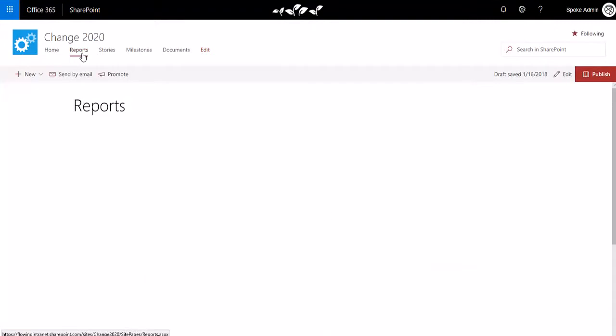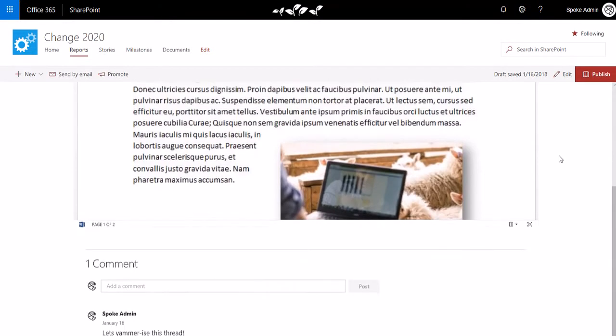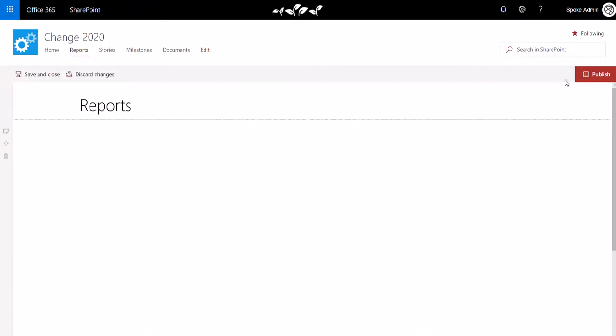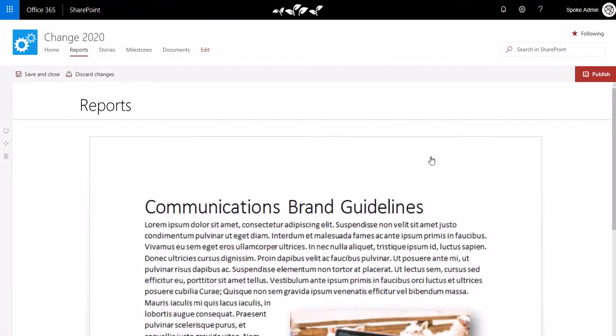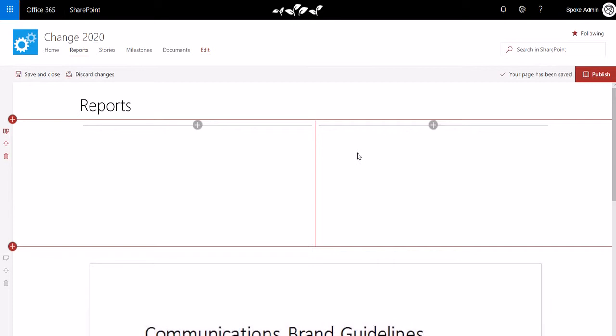But with modern days, we actually want to be able to just publish the entirety of our reports straight away. So here we have a basic page, which is actually publishing off to, in this case, brand guidelines. And actually we want to turn this into a proper report. So what we'll do is we'll just switch into edit mode on this new modern page, and we will split the section to allow us to be able to put in multiple bits of information.